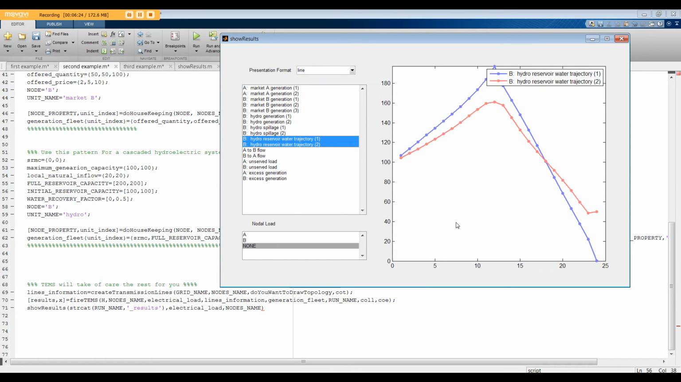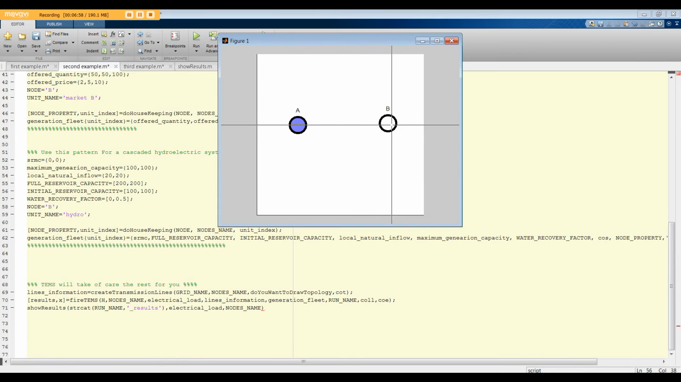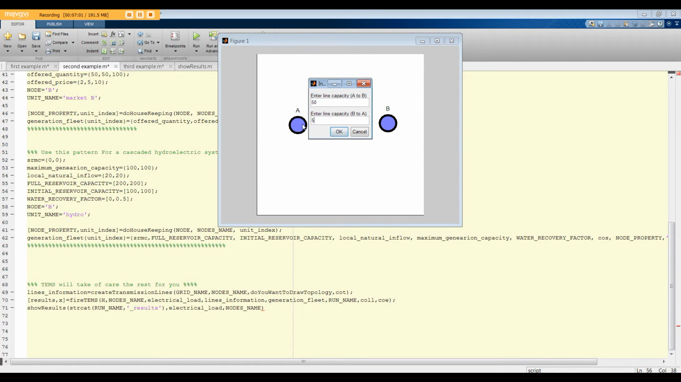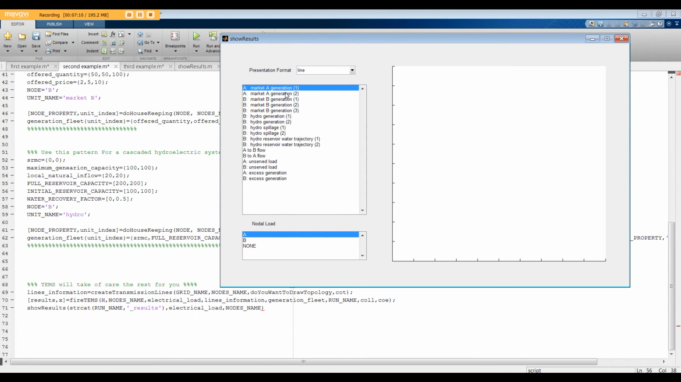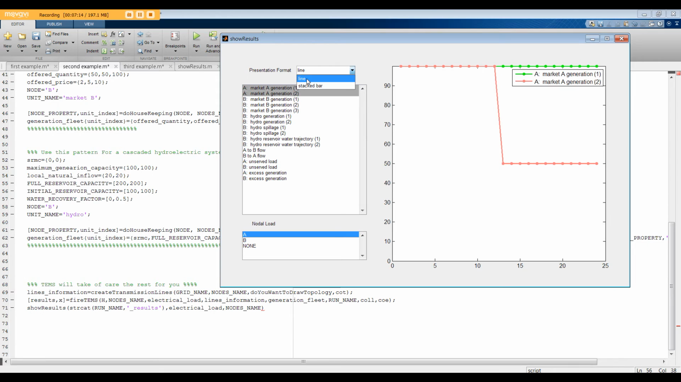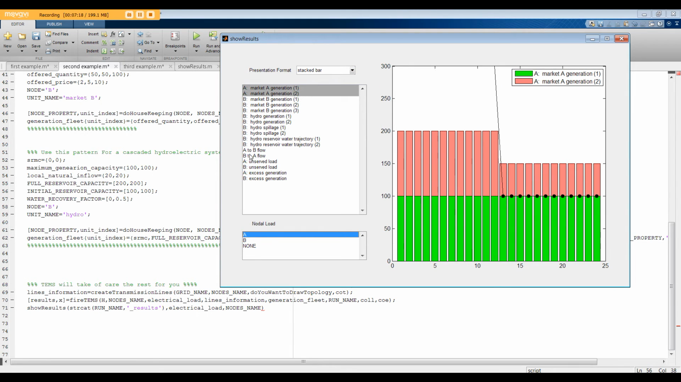The water recovery factor for the first reservoir is 0. That's why the solver used the whole water. For the second reservoir, this factor is half. That's why the water level at the end is almost 50, which is half of the initial value. Now let's set the line capacity to 50 in both directions. In this case, the load cannot be fully met by all generations in node A and power flow from node B to node A.